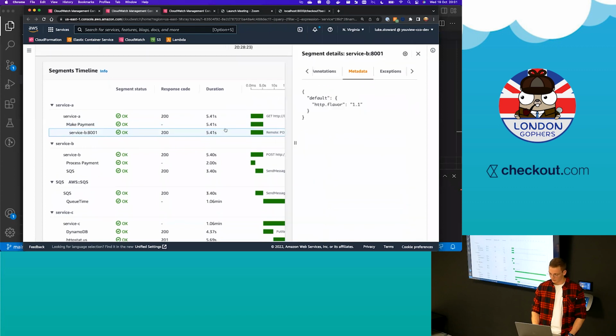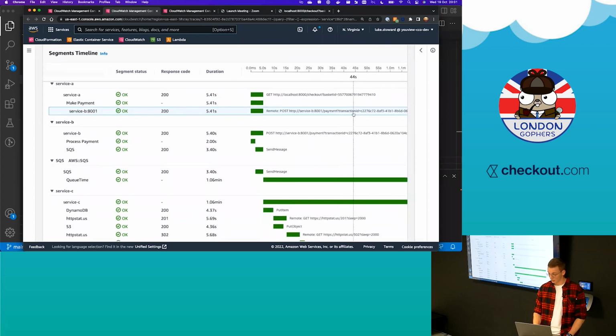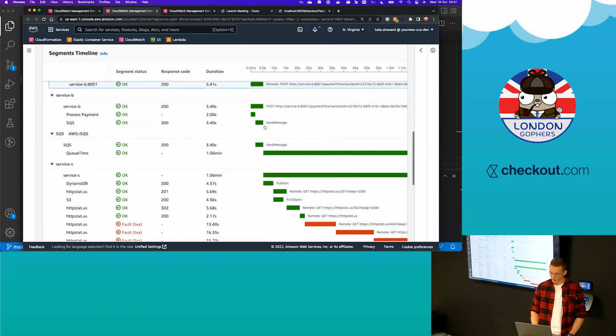It then makes a POST request to service B. And we can see the URL that was used there and the transaction information that's on the query string. Service B processes a payment. Of course, it's not really doing that, but that took 2 seconds.